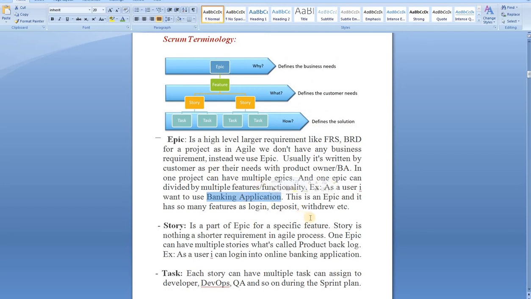In the banking application, there are lots of features. You can say the login feature, deposit, withdraw, and others like transfers. So we have to break down each and every feature, and based on the features, we will make some stories. And again, the stories will be divided into some tasks.